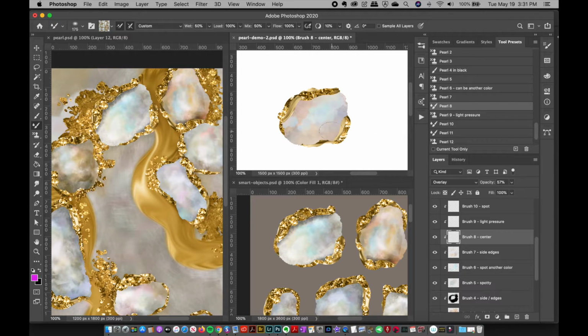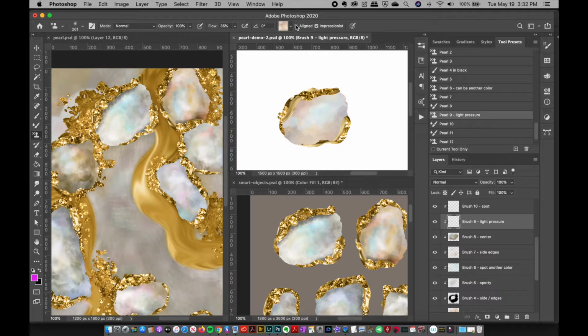This is actually a mixer brush, and this is already loaded with a pearlescent kind of thing. And this is just adding a little bit of glow in the middle, this pearl glow. So we'll just add that. That looks cool wherever we want in the middle. Now that's brush number 9, light pressure.